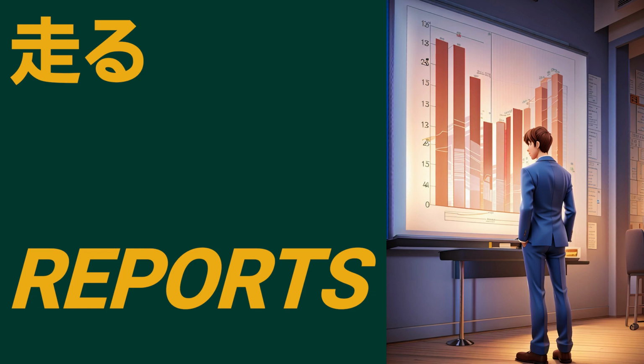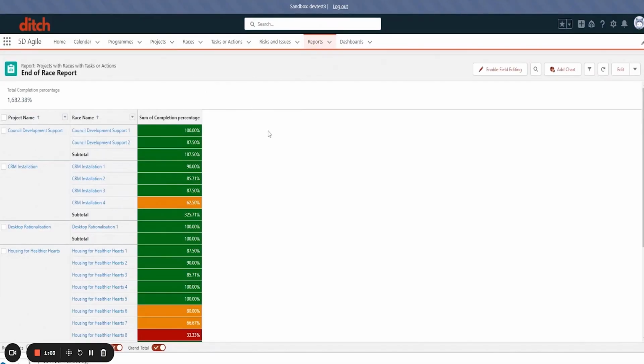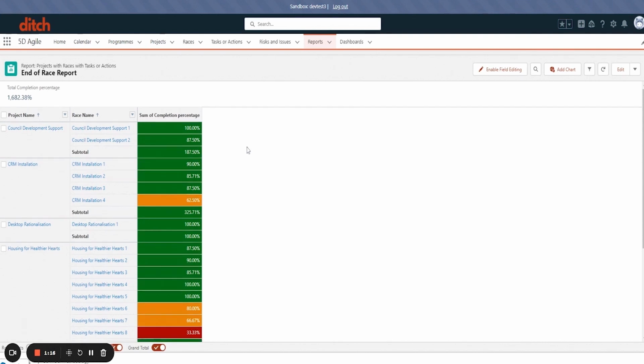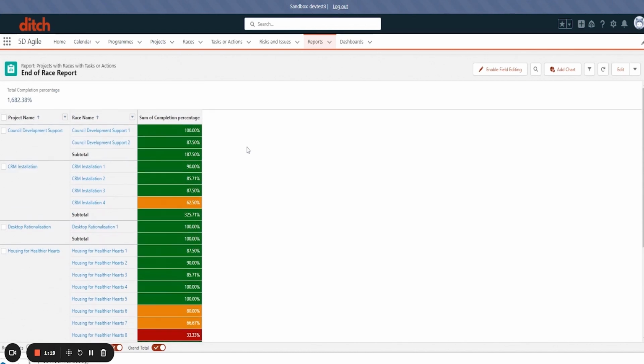So the first one I want to take you through is our end of race report. And we'll obviously explain what races are in a minute. But if you think of a race as a time-boxed period, it could be a reporting period, it could be a stage within your project, then we're very quickly looking at how we're getting on within that race.